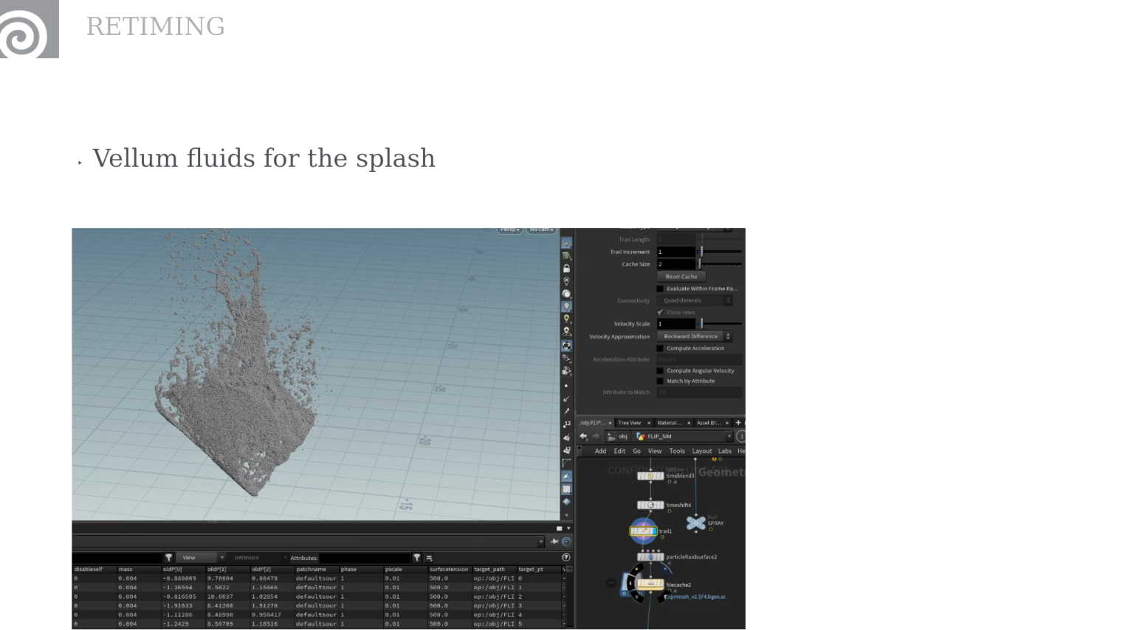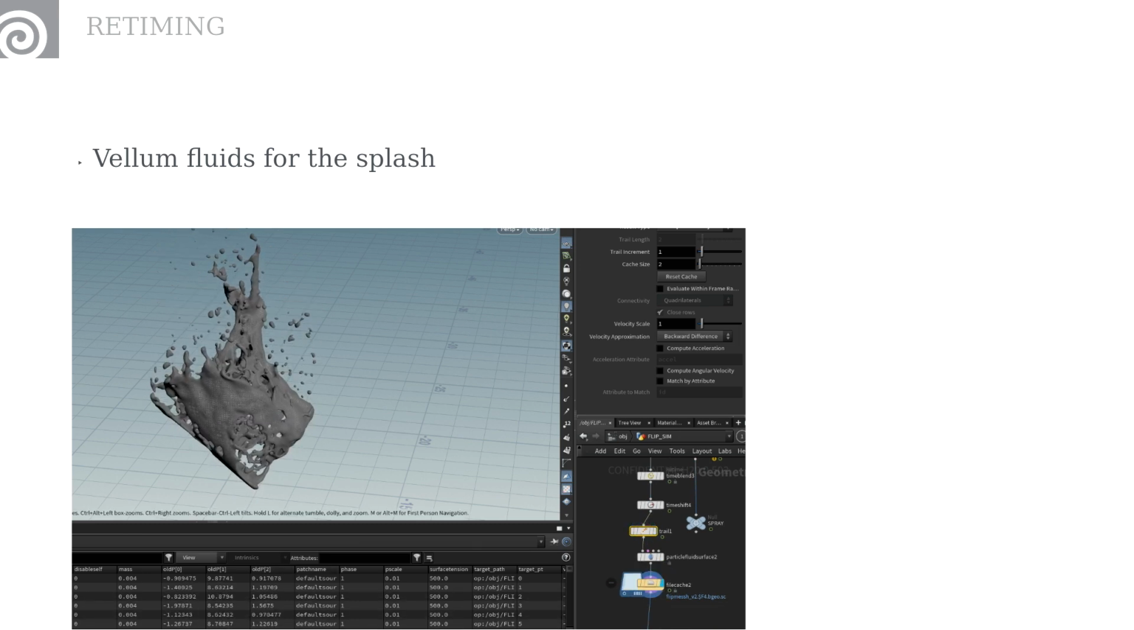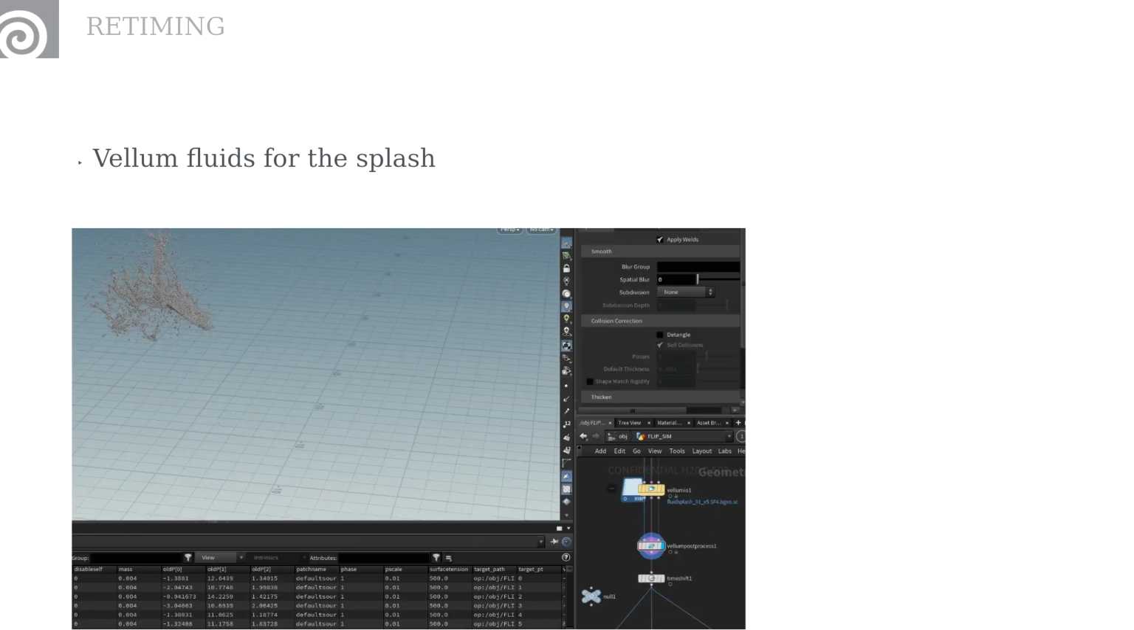I had all the retime set up in Solaris. I did have a retime in here on the fluids. I just linked those up because I didn't want to deal with the meshing inside of Solaris, although you perfectly could set it up to mesh inside of there as well.